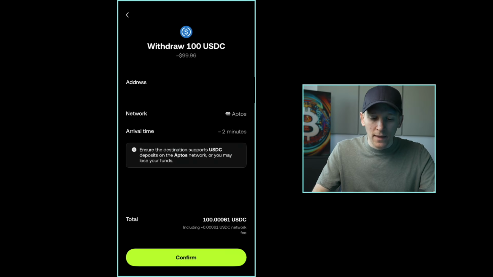Press confirm if you want to send that asset. If you have passkeys enabled on the app, when you press confirm, the passkey acceptance will just come up. Just press the passkey acceptance, it will go through, and then it will send that withdrawal over.